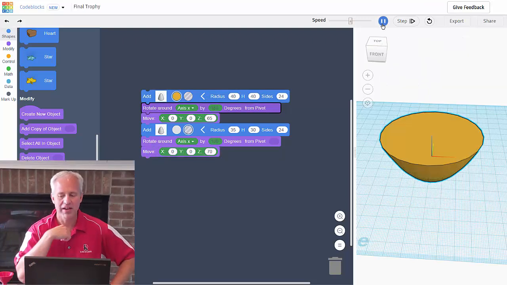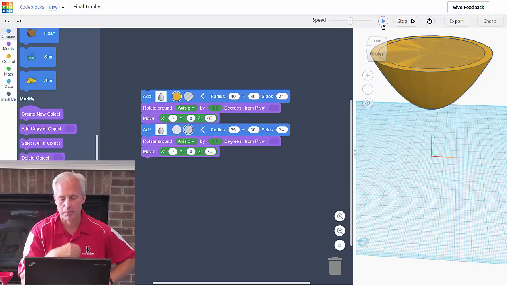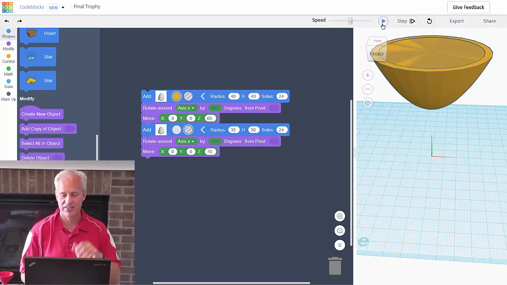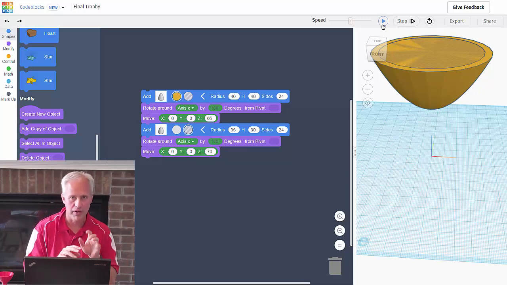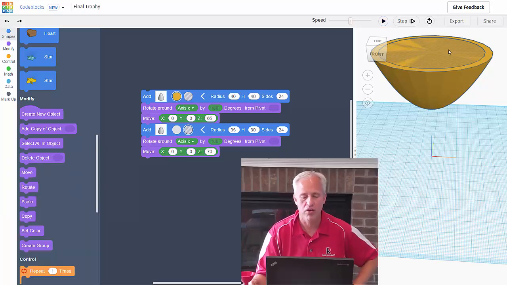And again, the first time I did this, I didn't get it right the first time. I messed it up who knows how many times. But you can play with these numbers. That's the fun thing about Codeblocks. You play with them and you see what it does. Cool. All right, next up, I want to actually cut out this hole.